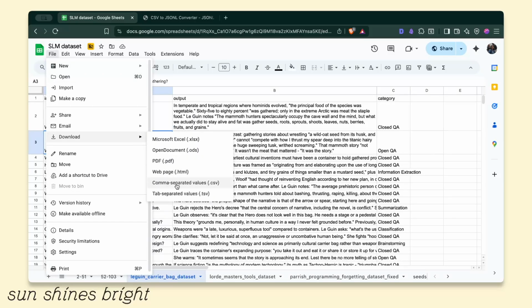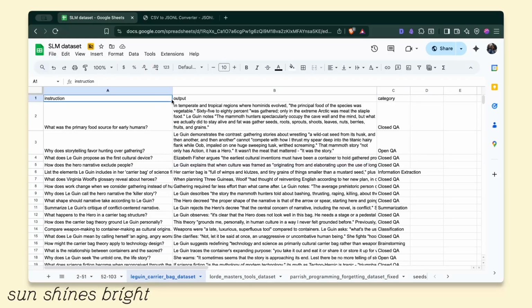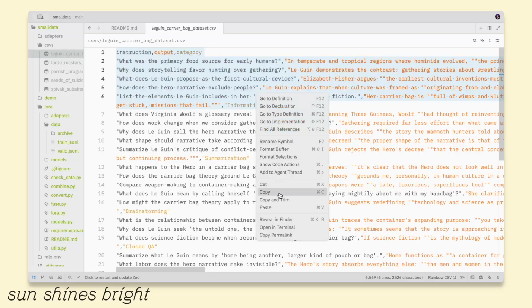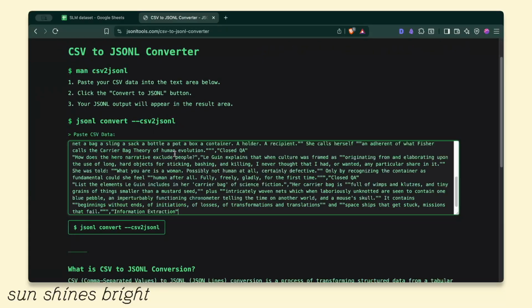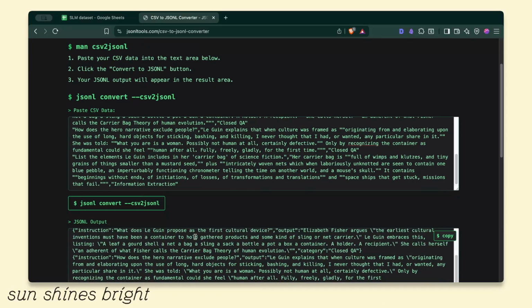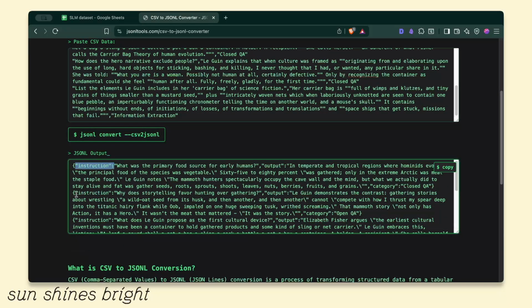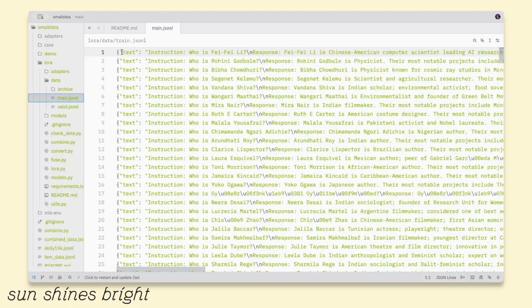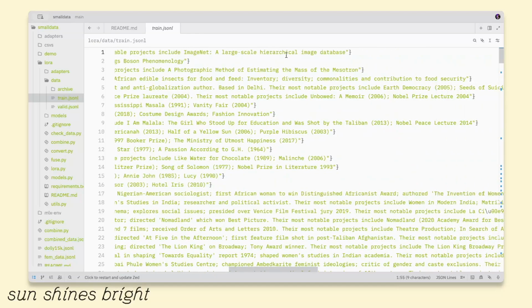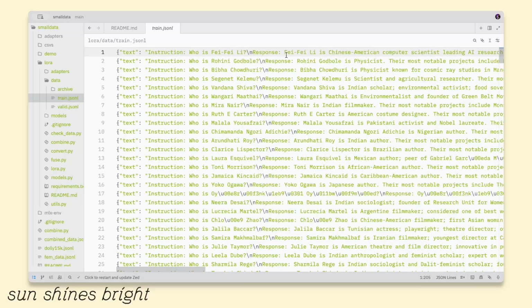So once we've got the Google Sheet of data ready, we just download it as a CSV and we use a simple tool like a CSV to JSONL converter. There are many available online, and we dump all the data there and make a JSONL file. This is the format that the fine tuning will require to be trained. Now let's get on to the more exciting part of fine tuning the model.